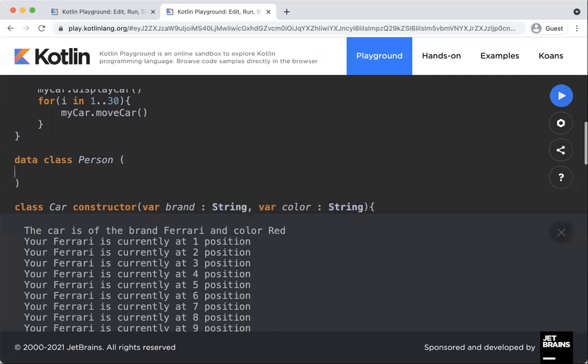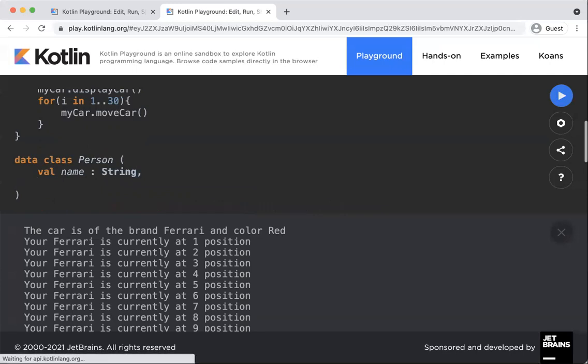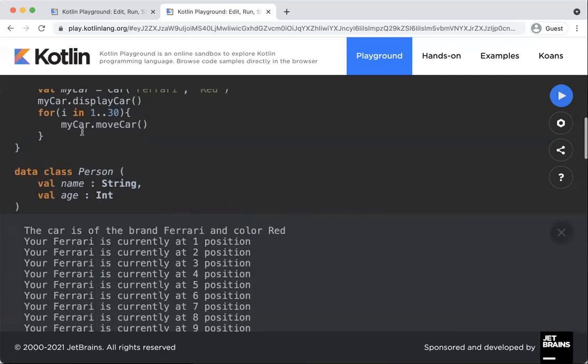So a person has a name, so val name string. Person also has an age, val age int. The same way we instantiate classes, we instantiate a data class. So we can just do val person1 equals to person.